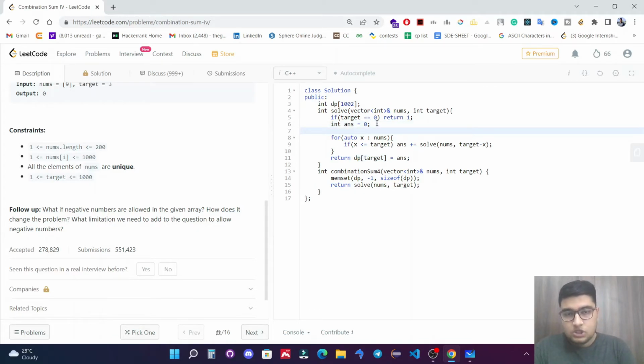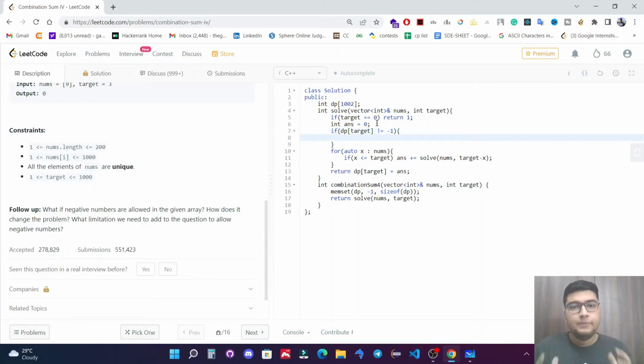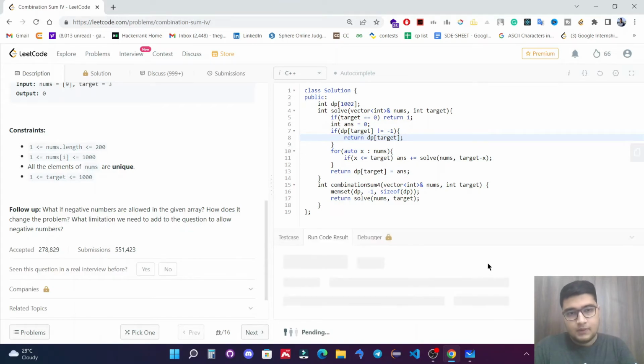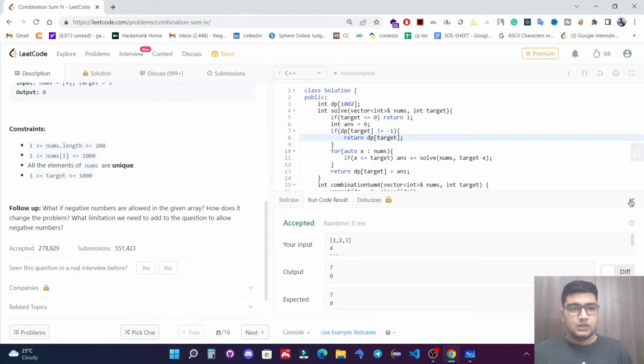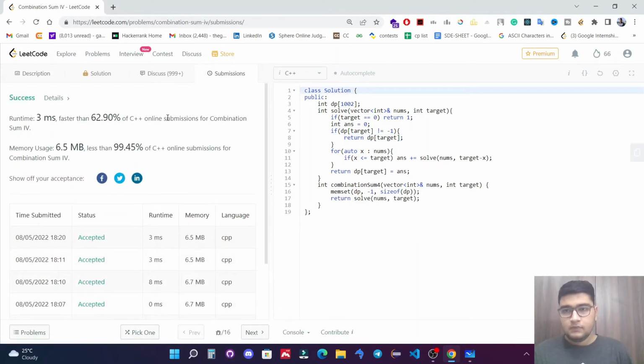And now let's check if dp of target does not equal -1. It means we have already computed this value, right? So in this case we will be returning dp of target, the value of this index. So this is fine. Let's try to run this again. We just need to add one or two statements to convert this into dp memoization. And now let's submit this. So yeah, it's working fine.